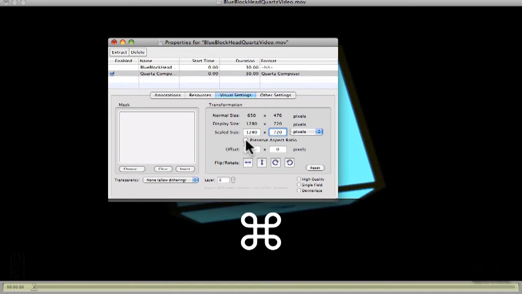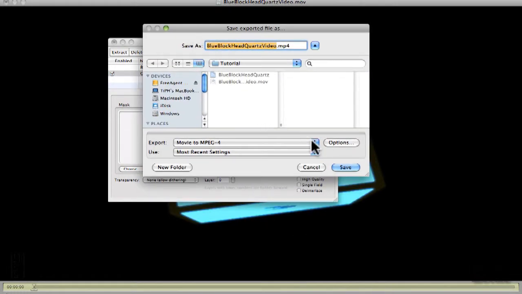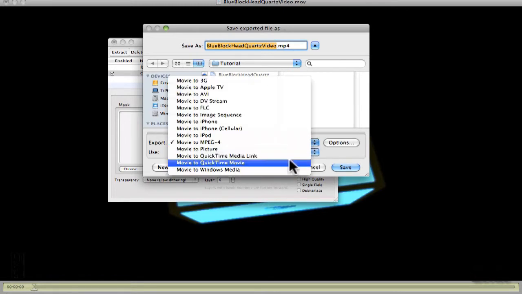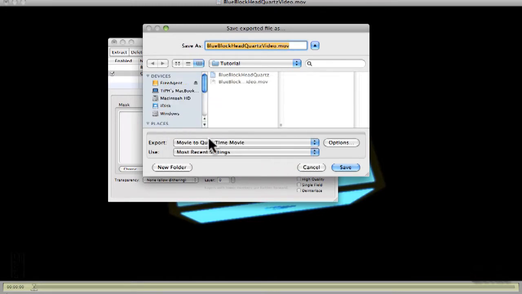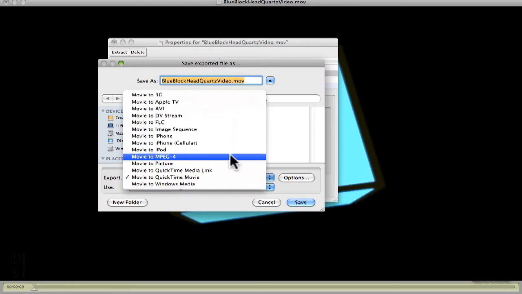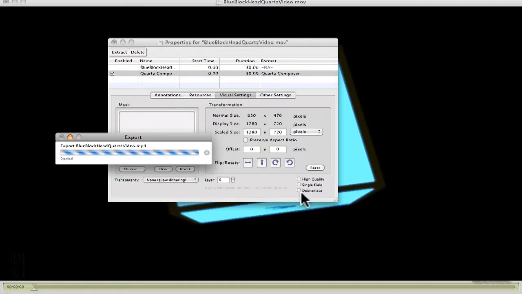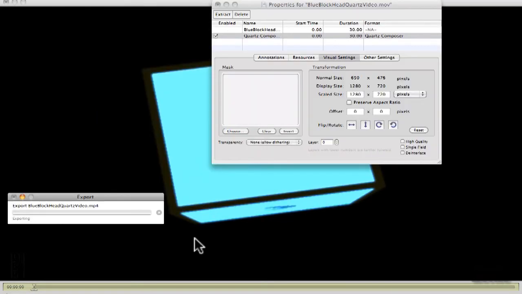Type Command E to export your video. Most people would want to export movie to QuickTime Movie at this point, but if you do that, you will encounter errors. So what you want to do now is export your movie to an MPEG-4 movie. And I'm going to speed up the video while it renders.